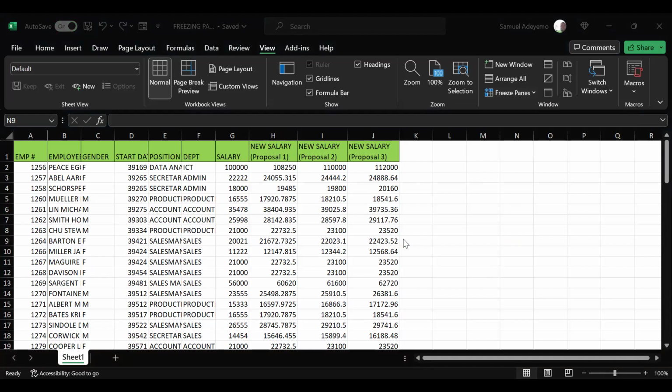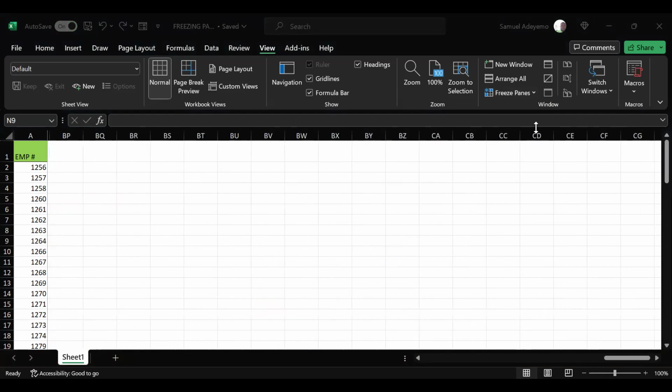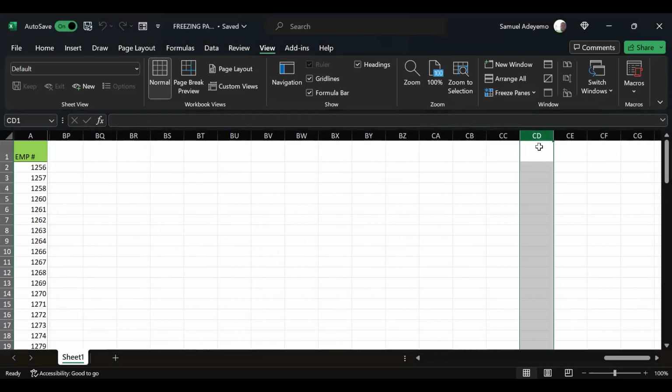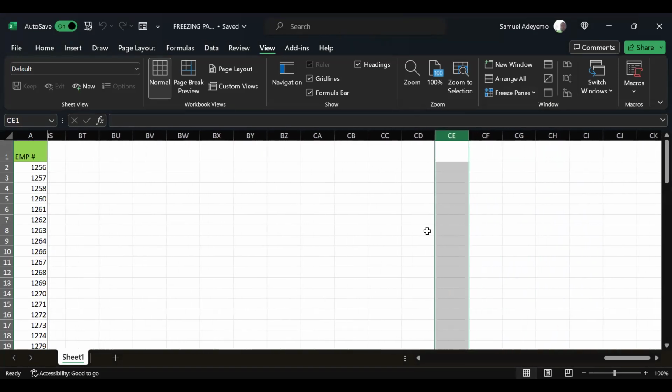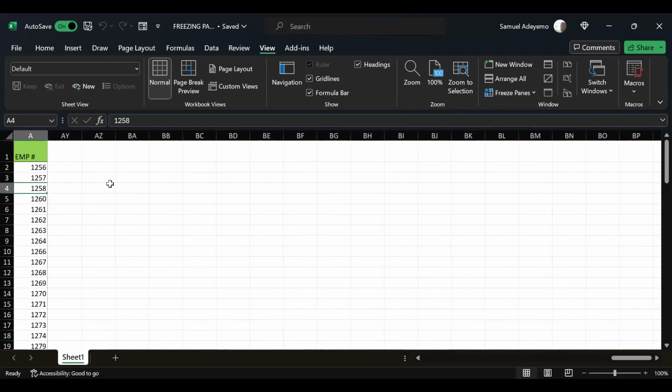Okay. So now you've seen this. Let's say you have information on column CD or column CE like this. It means that you can check that side by side with your column A, that is your first column. So you don't have to be scrolling left and right to see, for employer 1258, what information can I see on column CD or column CE. So that's just it. Very easy stuff.